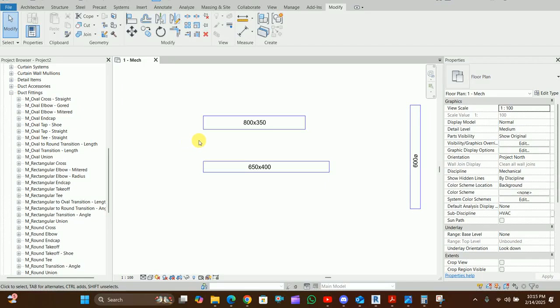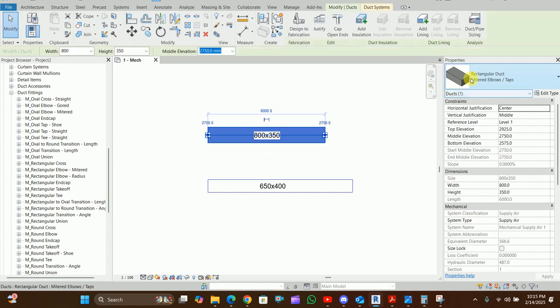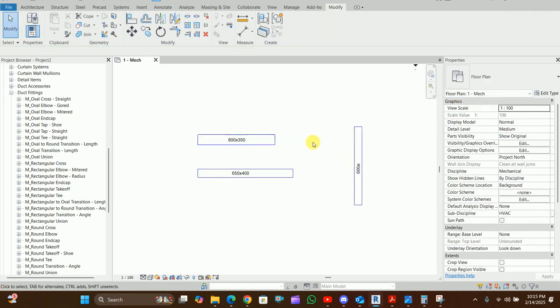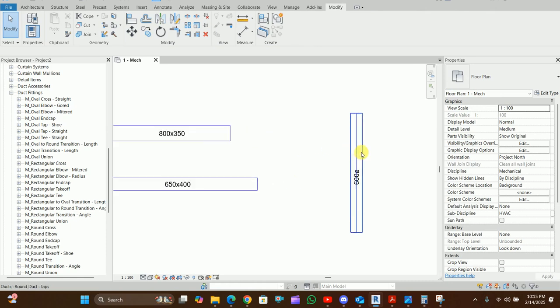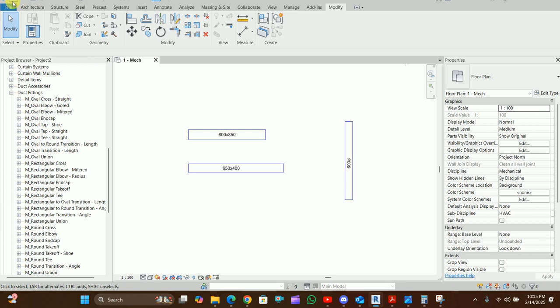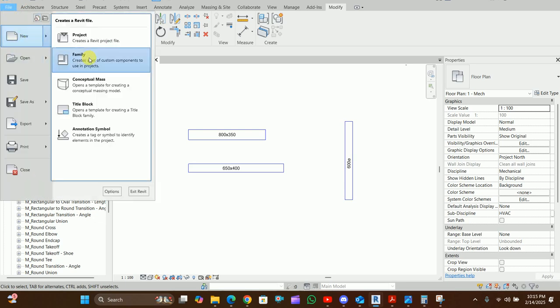Hello and welcome to the new video, and in this video we're going to quickly make two rectangular elbows. One will be the mitered, so I have this mitered duct, and one will be the radial. And if you follow the same pattern, you can easily create a round duct elbow as well using the same method. So what I'm going to do, I'm going to go to File, New, and create a family.